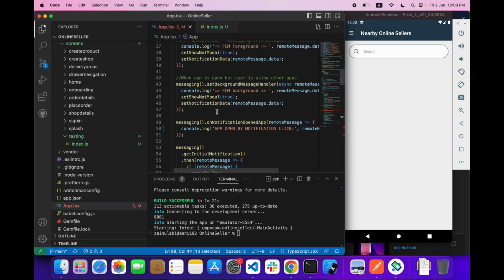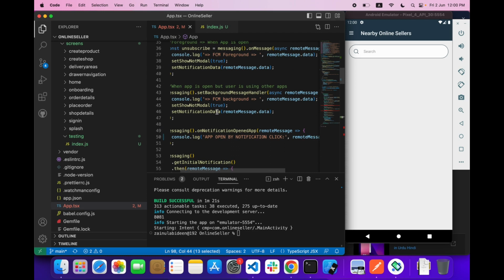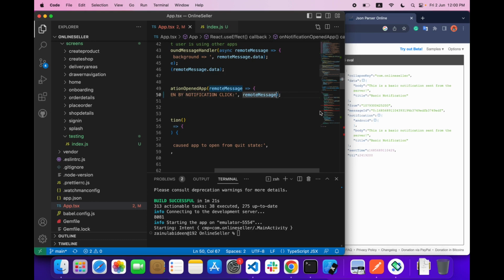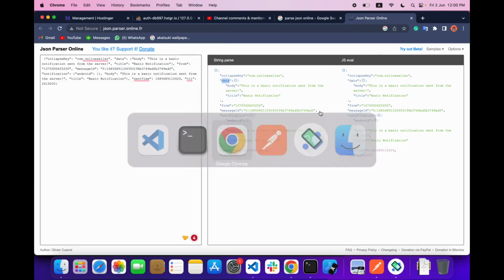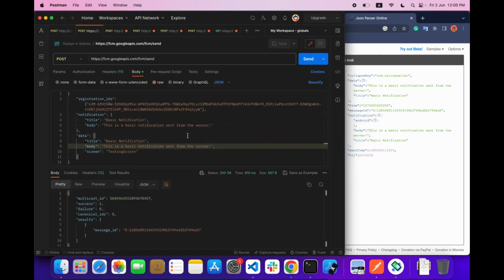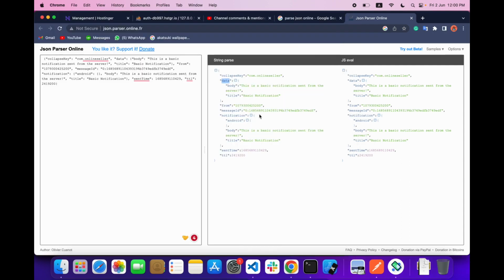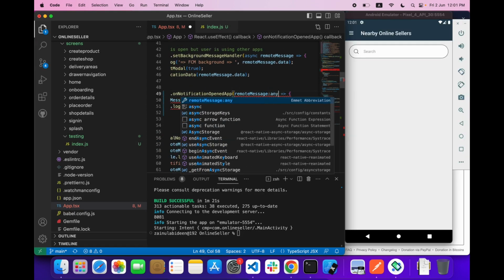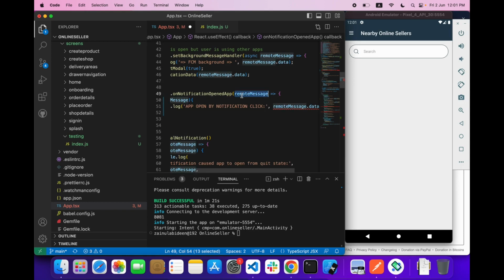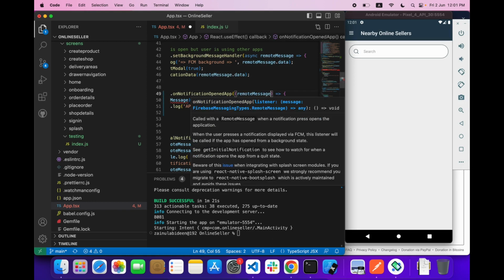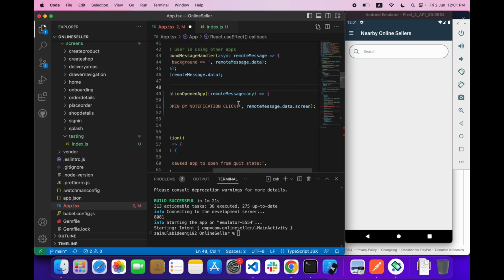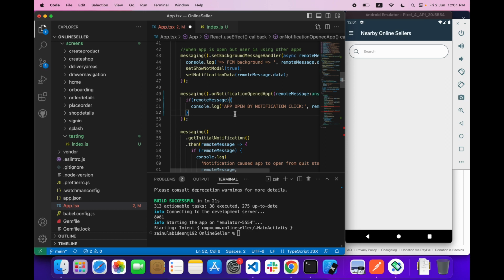To get the screen, you have to use remoteMessage.data.data.screen to get the name of the screen. Let's save it. Give it any type. It is a TypeScript error, so don't worry about it. We can solve it like this. Let's save it.